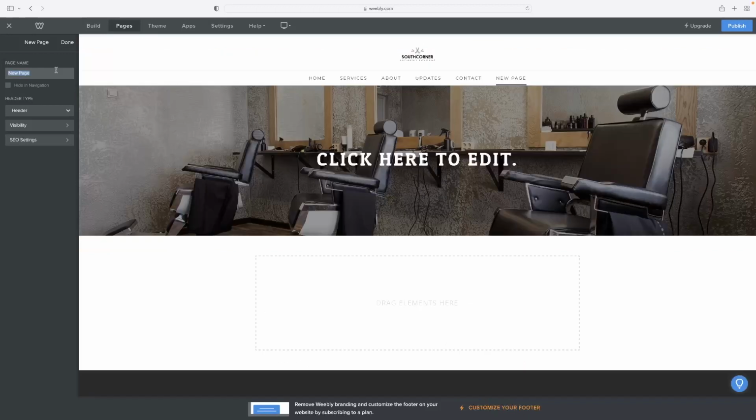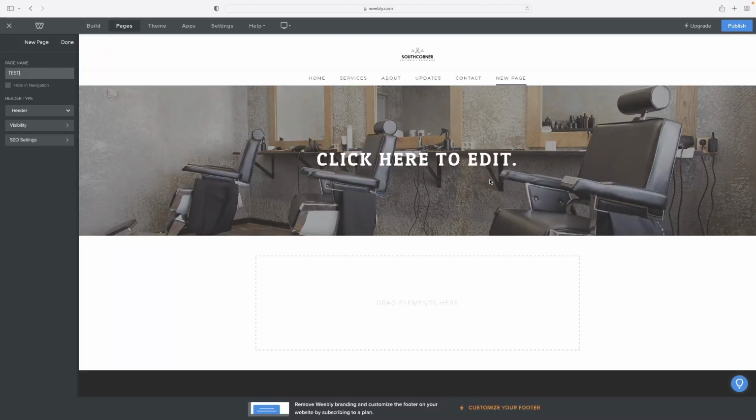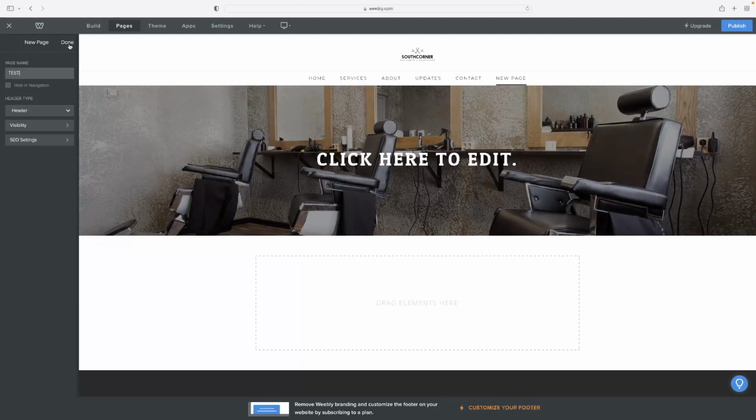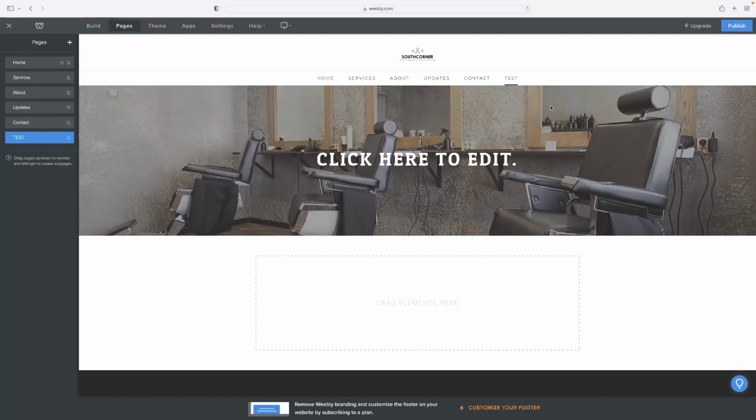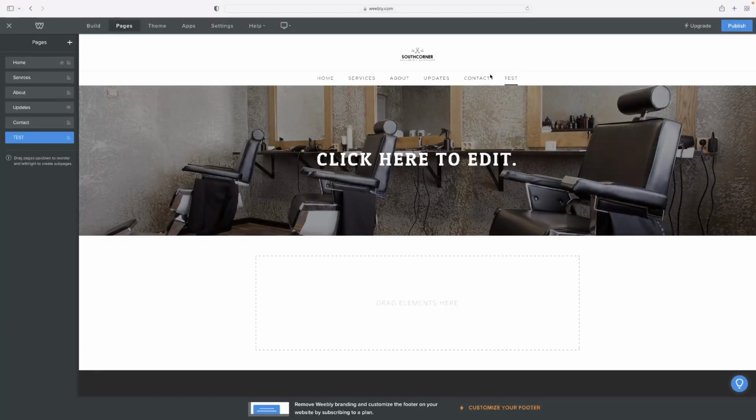You can give that page a title as well, and you can see that there it is, being created for us. Once I hit done, you can see that it has now been added to the menu of pages that exist, and that it has also appeared on the menu of the website by default, using the title that I gave it.